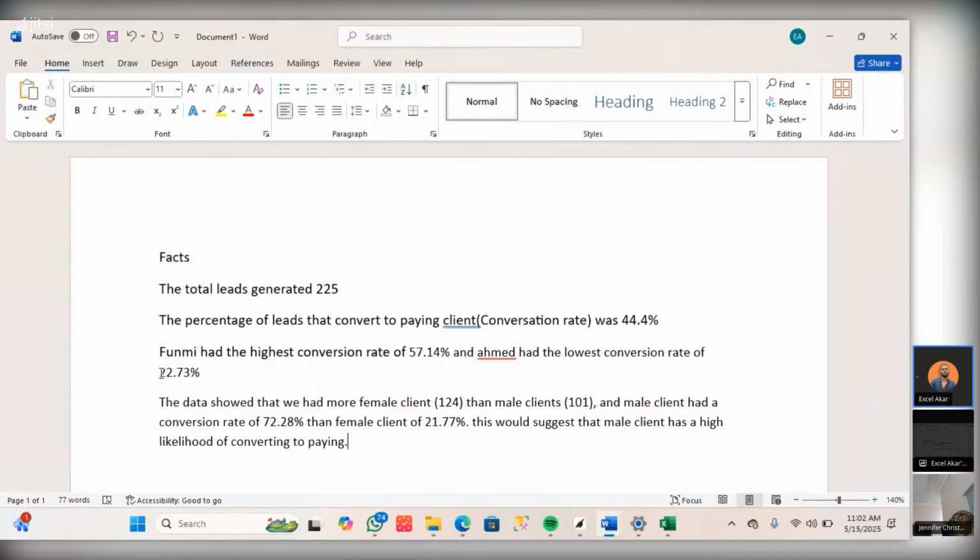So probably in our recommendation, we're not there yet, I'll write it out later. In our recommendation, something we should look at is targeting more male clients compared to female clients. Probably if they are using social media ads, we optimize for males rather than females. So write that when we get to insight and recommendation, we're going to document that.